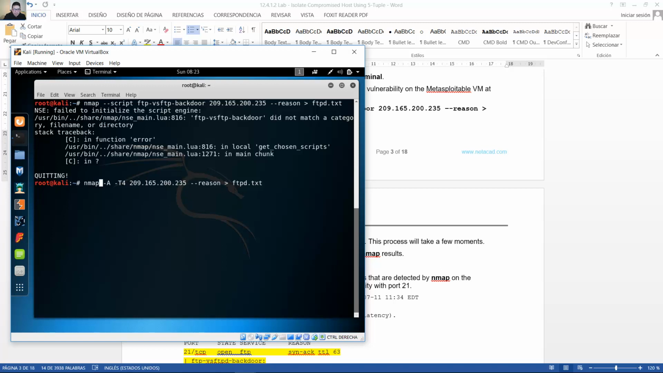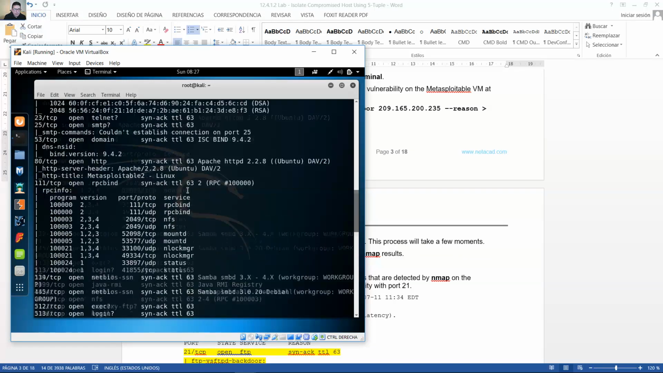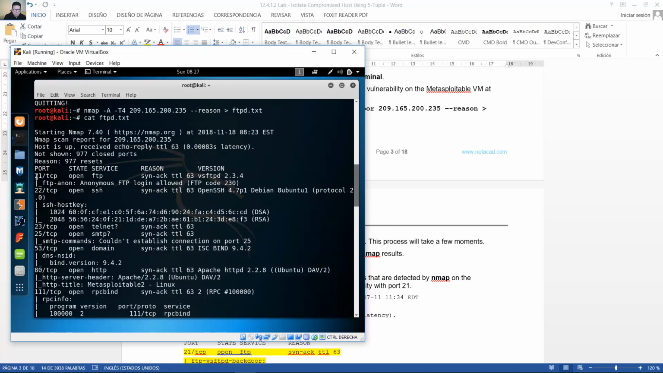Nmap. Enter. This may take a while. Okay. Verify the contents. Port 21 TCP, open port, FTP service.